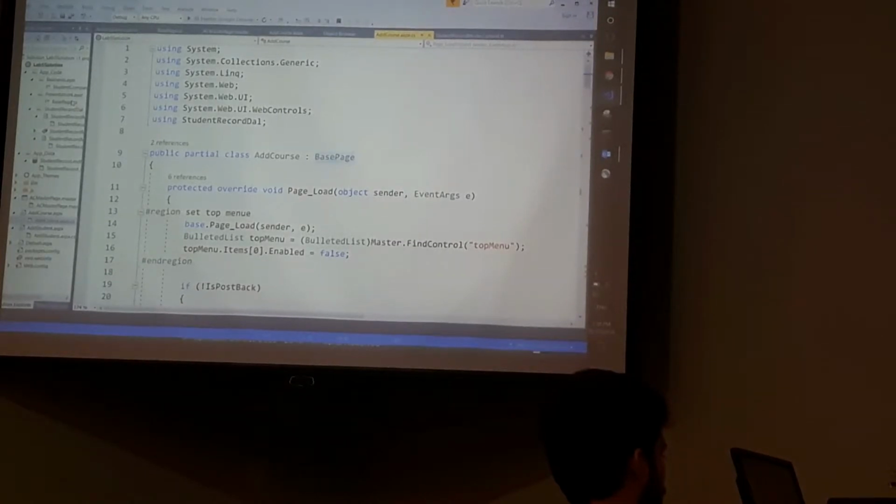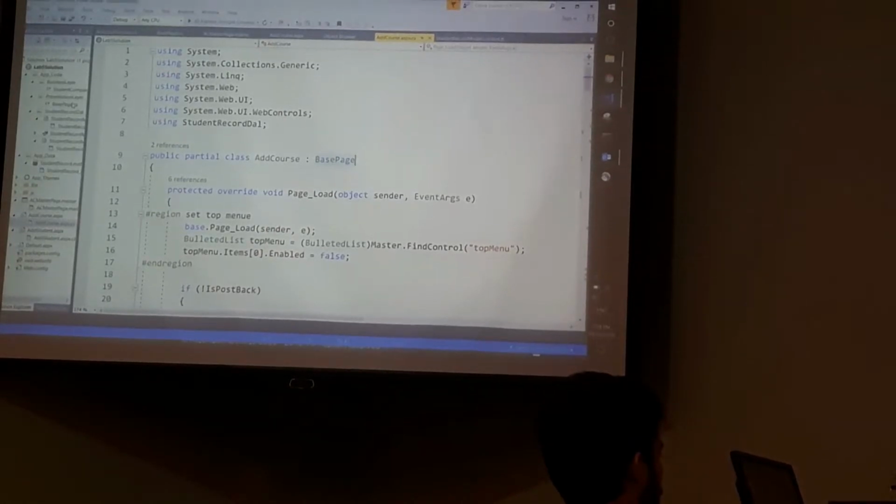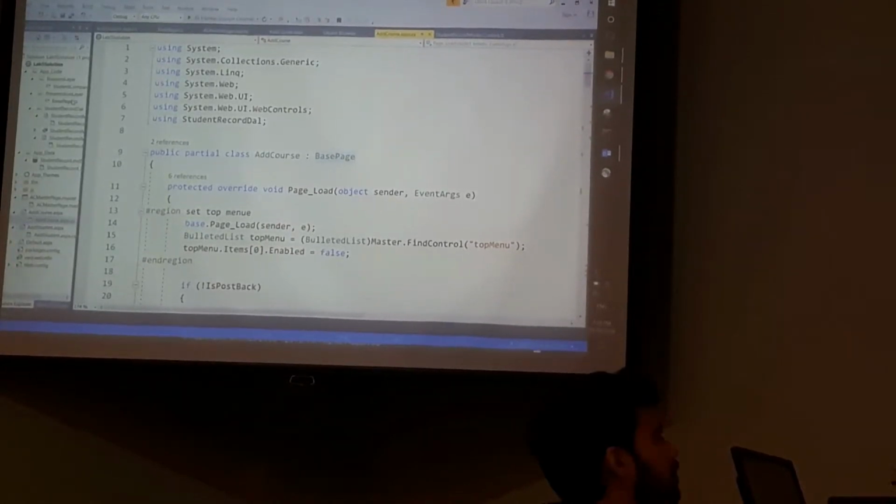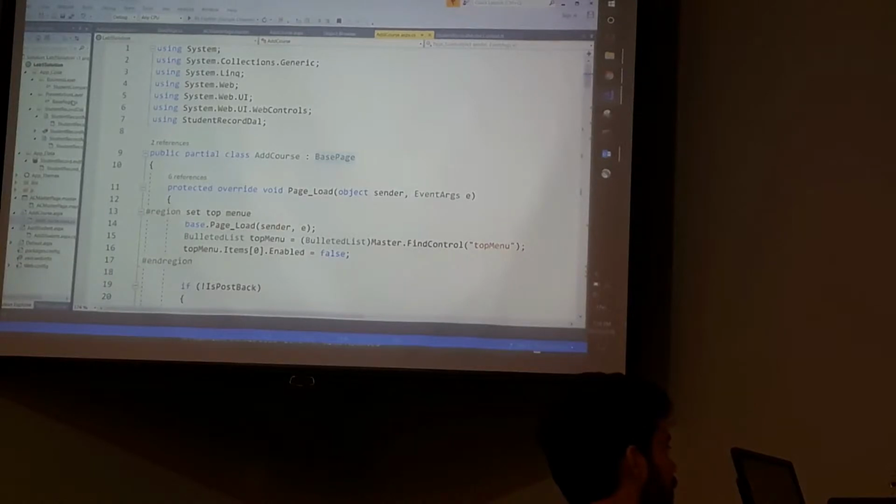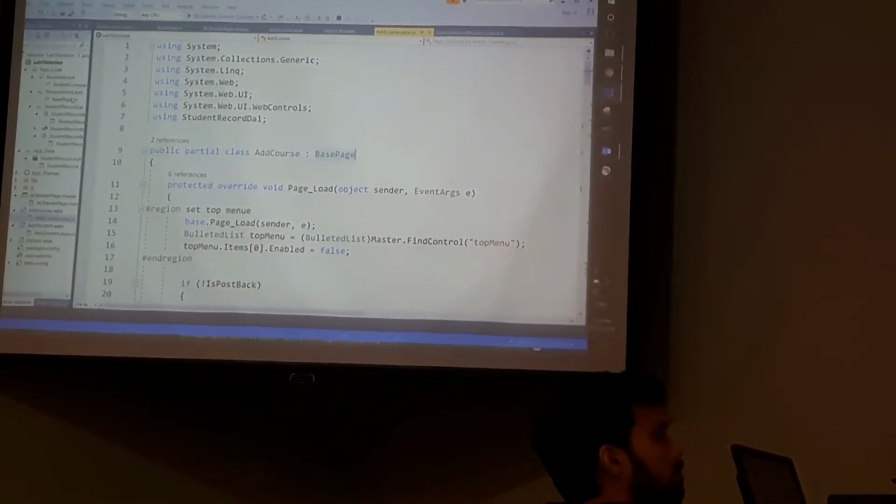When the page loads, this page load will override the base page's page load. It means that when the page starts to load, it will call this page load instead of the base page's load. But we still need the base page's functionality and add our own functionality on to it. In this case, we call base.pageLoad. That page load will give us the menu item at the top.